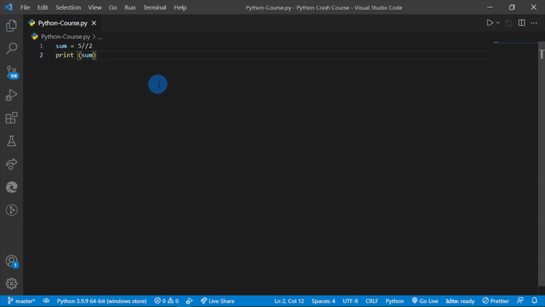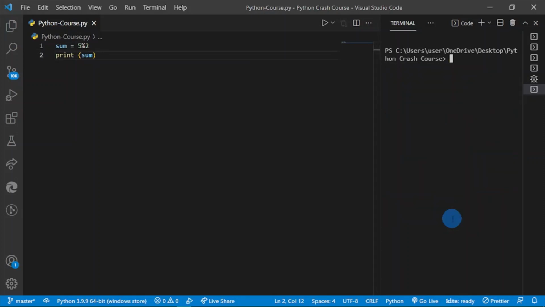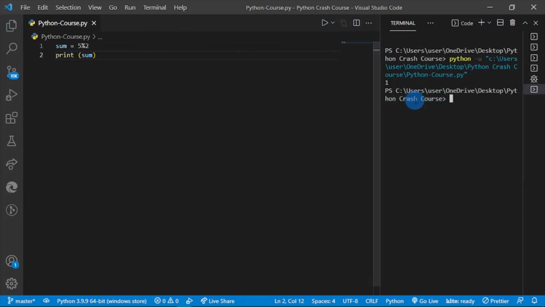Now let's try this. Let's try this operator first. It prints out 2, so it does not show the remainder. Let's replace this with the modulus operator and see what we can achieve. Let me clear my console one more time. Let me print this and it evaluates to 1. So this one prints out the remainder. This is fun.